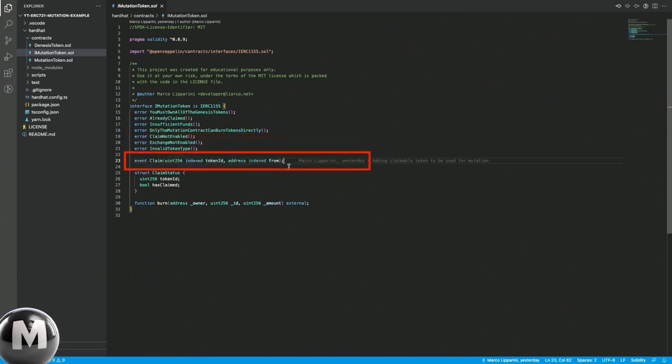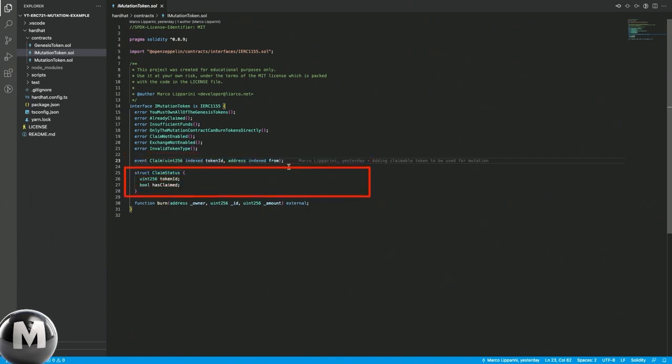Events in Solidity are extremely useful whenever you want to intercept specific actions off-chain. In this particular case, we want to be notified each time a mutation token is claimed, so we can use this information on a dApp, for example. Structs are another thing that can be defined in interfaces. Here, I'm defining the claim status struct, which holds information about whether a Genesis token has already been used to claim or not. Please pay attention here, because of course this is not where we're gonna store the status of our contract. Soon, we will understand where this specific struct comes in handy.